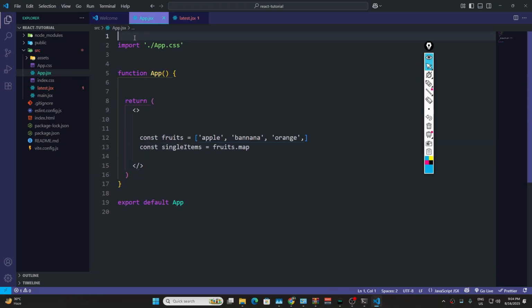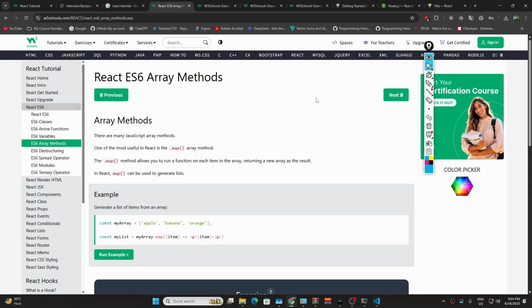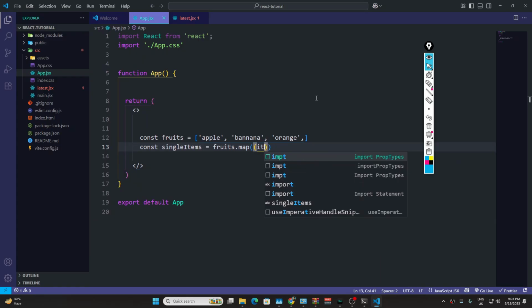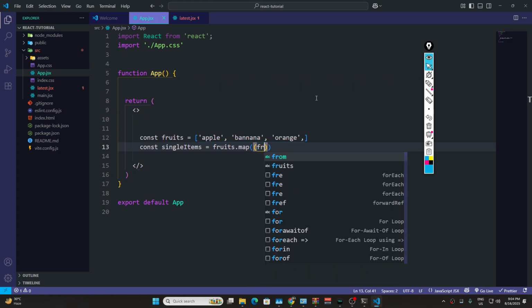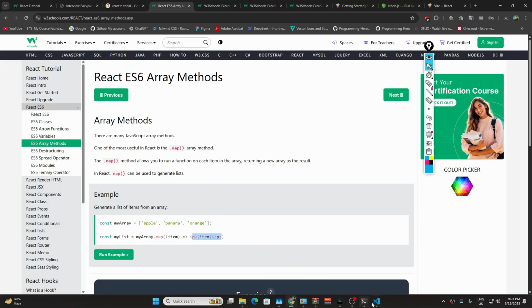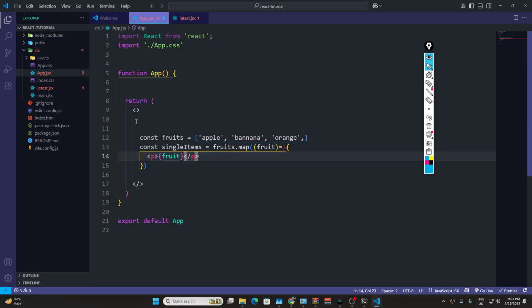It's a function. Fruits dot map. Then what do they do? Making an arrow function, and here there's like item, fruit. Okay, arrow function, it's just calling fruit. Why this error? I don't know why they are just giving me this arrow function error.